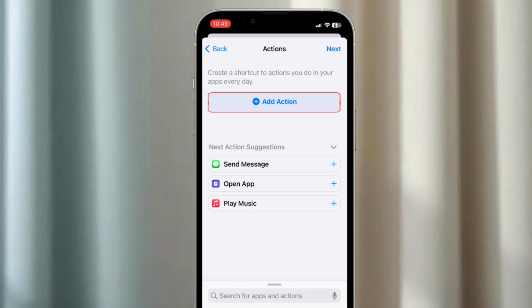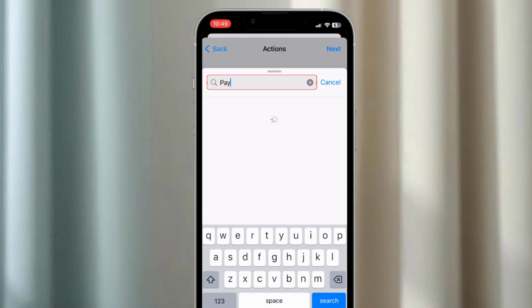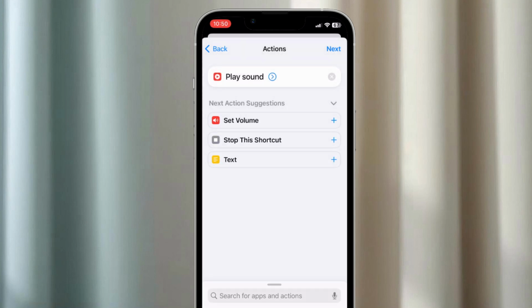Tap Add Action. Search for Play Sound. If you want to use one of Apple's built-in sounds, select Play Sound. If you want to use a custom sound instead, first save the audio file in the Files app. Then tap Add Action, search for Play Sound or Encode Media depending on your setup, and select the sound you want to play. After selecting your preferred sound, tap Next.